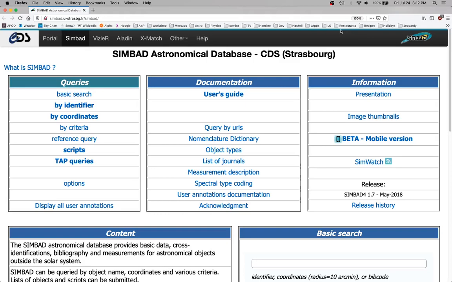Hello. In this tutorial, I would like to show you how to use the SIMBAD astronomical database to download some data on stars and actually make your own HR diagram, from which we can look at a cluster and figure out the age of the star cluster. So the first part is just getting the list of stars.